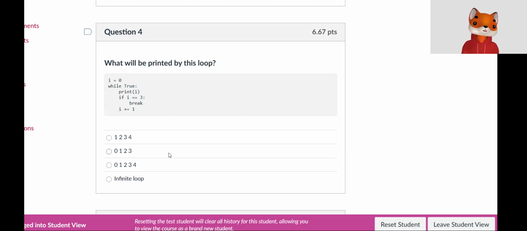Then we're actually going to print out i. So the first thing that's going to print out is 0, because we've already assigned 0 to i. Then it says here in our if statement, if i is equivalent to 3, then we're going to break. And then underneath that if statement, we are incrementing by 1. If you remember, this is just i = i + 1, or the shorthand version, i += 1. So in this case, we know that it's going to display 0.